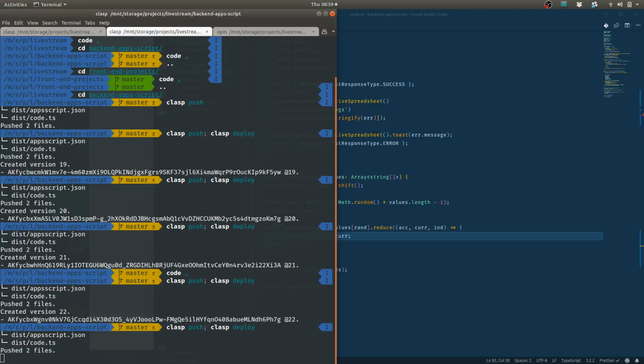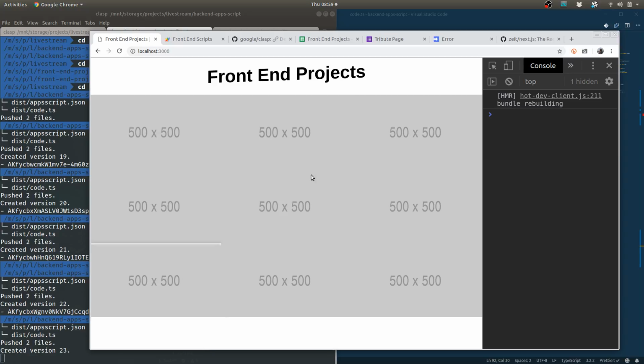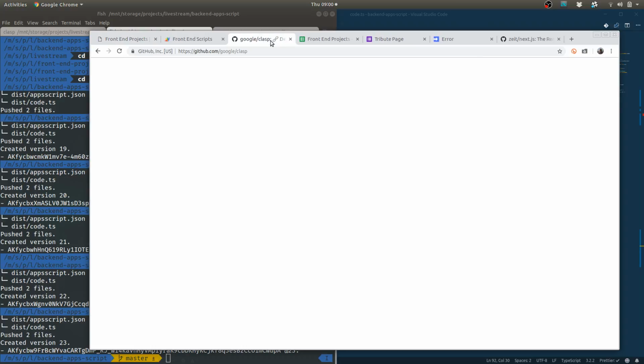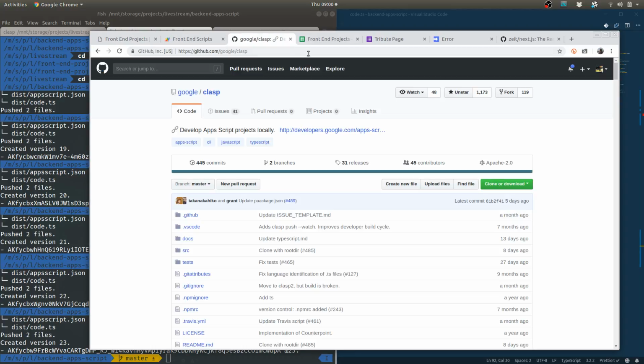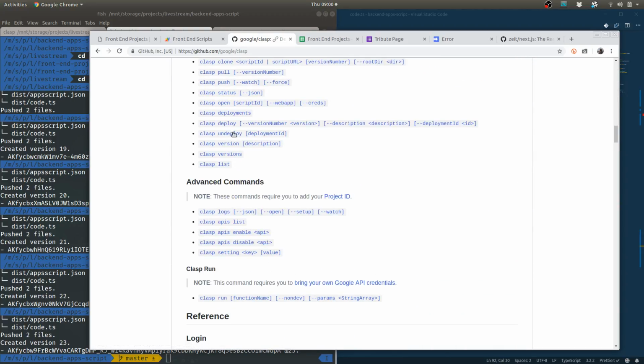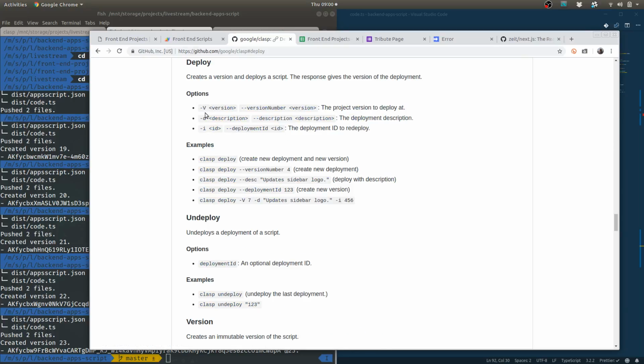Let me look one more time if there's a way to set. I gotta get some thumbnails here. I hate looking at these placeholder images. It's ugly. What am I doing here? I wanted to see if there's a way to deploy with a description. See, like, you have to know the version number.